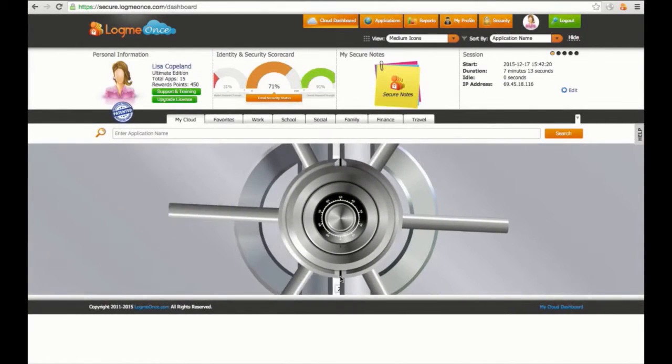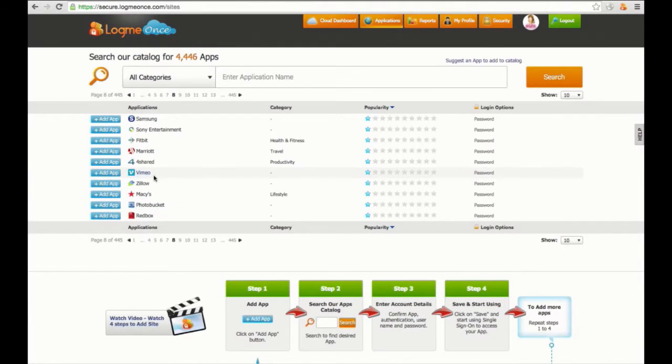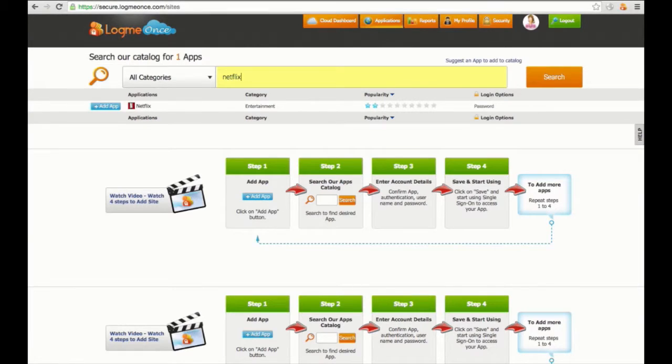Now let's take a look at adding apps by using the LogmeOnce applications catalog. After you've successfully logged into your LogmeOnce dashboard, you can select your desired application from LogmeOnce catalog and add them to your cloud. Start by clicking the plus add app button. Next, you'll be viewing the LogmeOnce catalog containing thousands of applications and growing to select from. You can easily search for your desired application by simply typing the name in the search box. For example, Netflix. You may find more than one result at times, but you can select the correct application and then click on the plus add app button next to it.